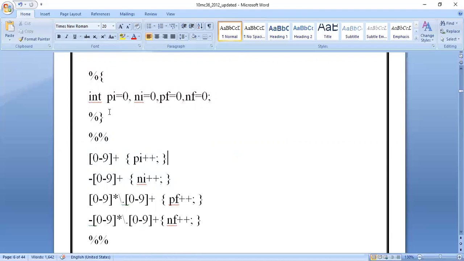So 0 to 9 is the pattern which is given in the character class. Within square brackets, whatever comes will be matched with the input. So we have the range from 0 to 9. Any number which falls under the range of 0 to 9 will be matched, and it might be 1 or more digits also. If it is 1 or more digits, it is considered as a single integer. If so, then the PA count, that is the positive integer count, will be incremented by 1.